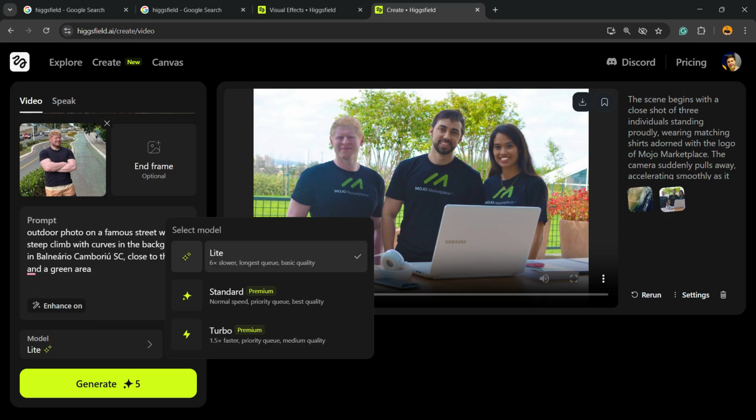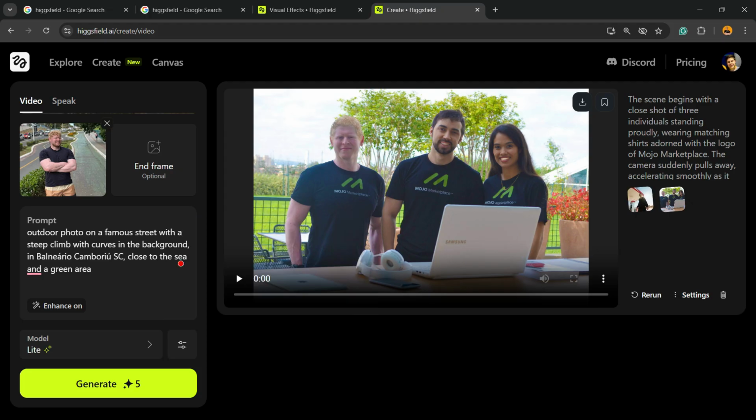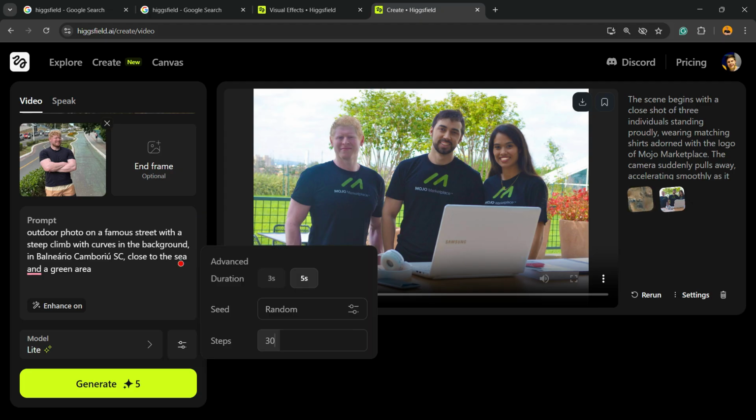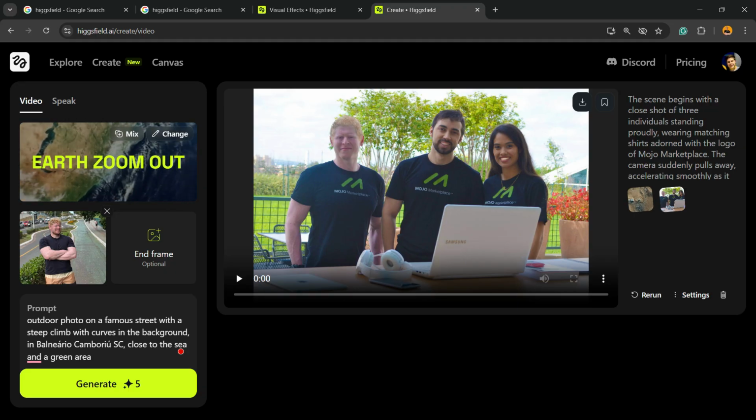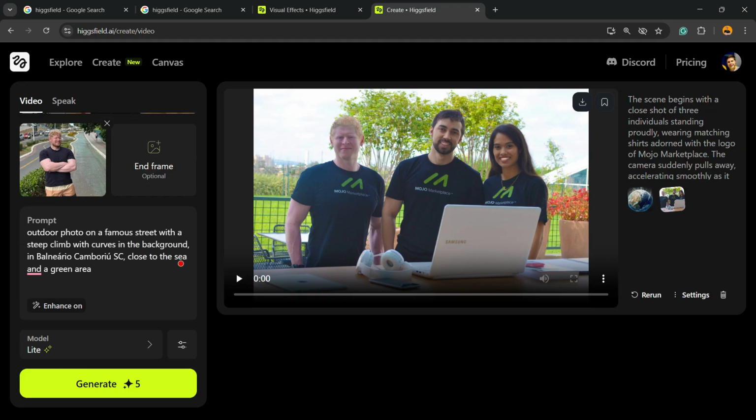Now you can choose the options. We choose the light one because we have a couple of credits to use, and the other options are for premium. There are faster options, but we can use this. We can change the duration, we can change the speed, we can change the steps, okay? All up to you and to your needs. Then, in case you need, you can enter an end frame as well. But we're gonna click on generate.